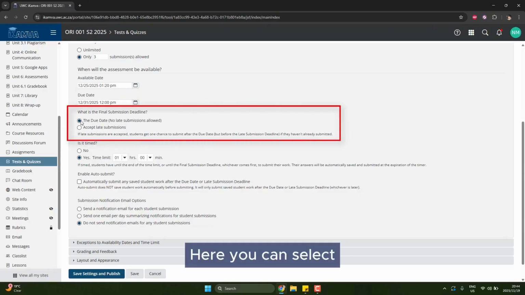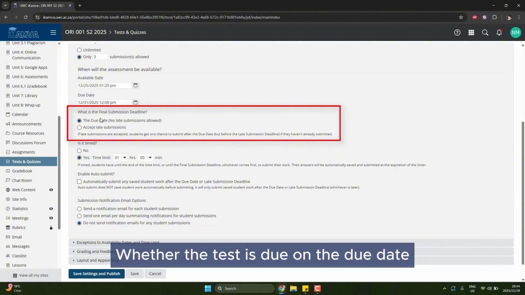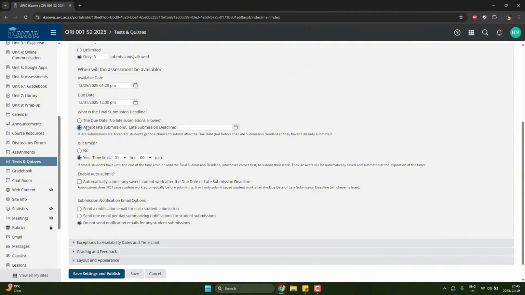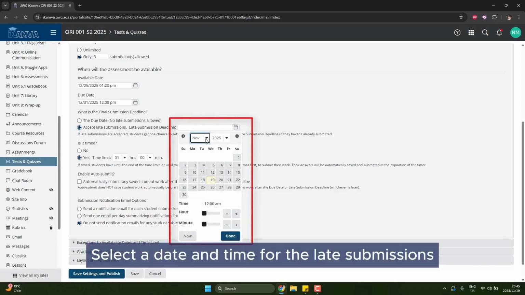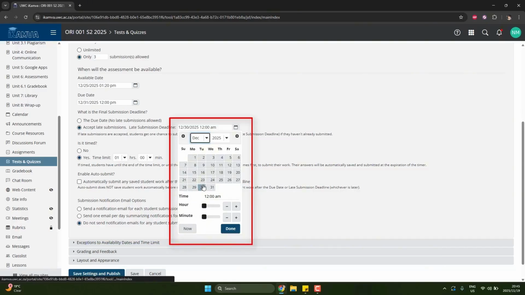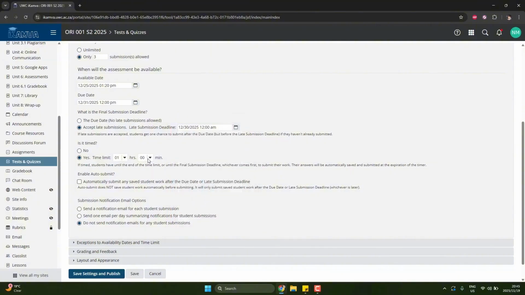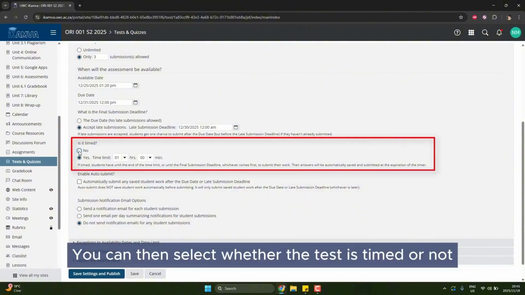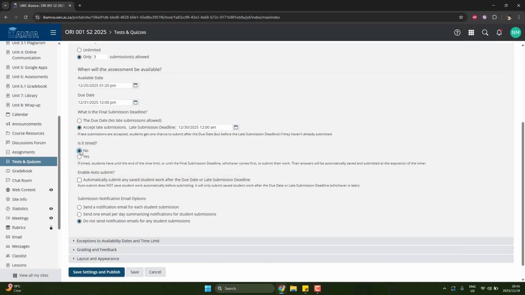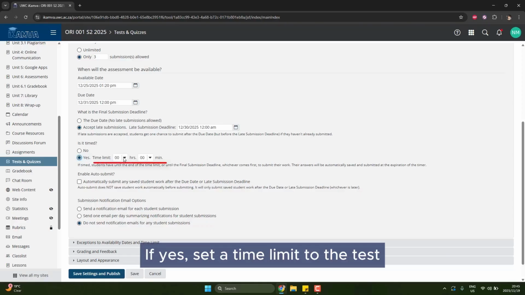Here you can select whether the test is due on the due date, or you can allow for late submissions. If you allow for late submissions, select the date and time for the late submissions. You can then select whether the test is timed or not. If yes, set a time limit to the test.